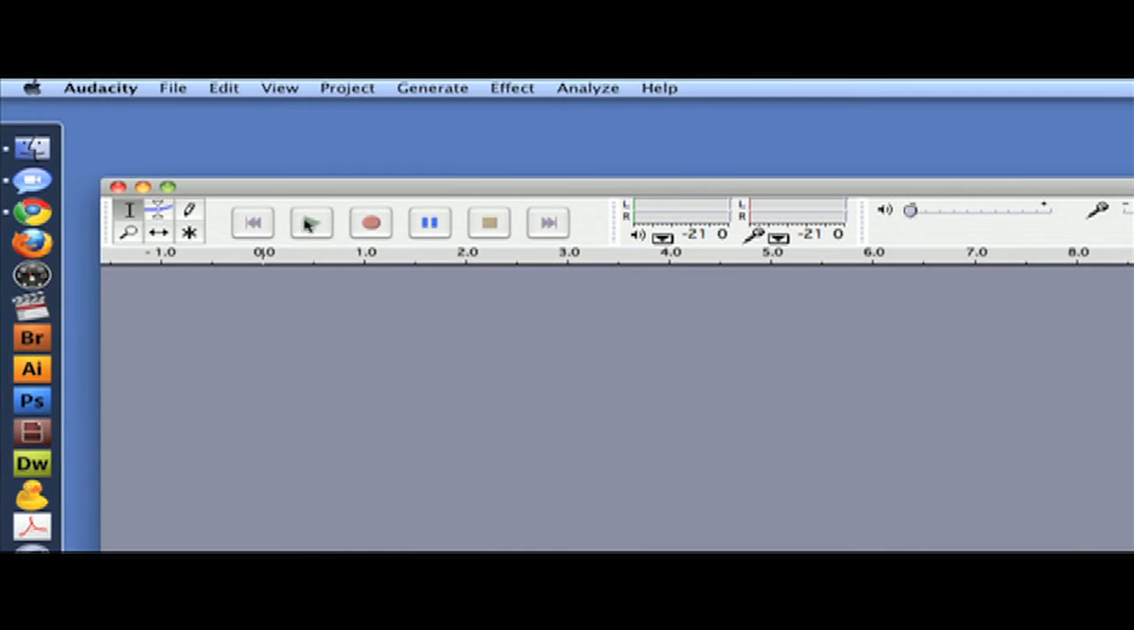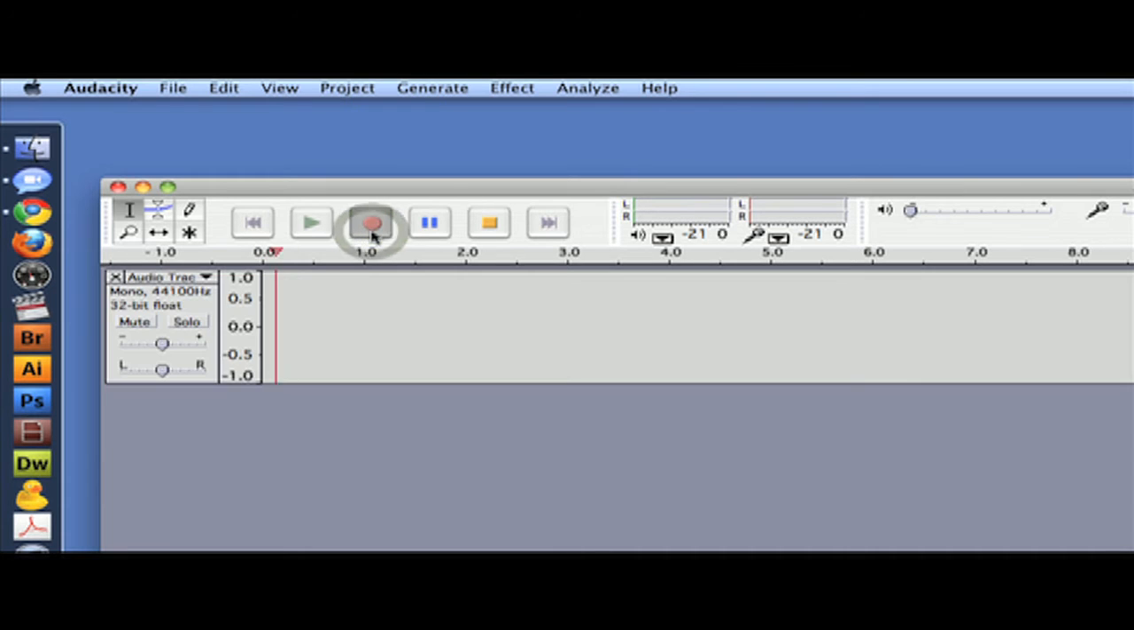You can see that the play is the green triangle, the skip back and forth and fast forward look very similar to what you would see on, say, a modern DVD player. And then there's a record button. Obviously, that big red circle is the record button. You're going to want to record your voice directly on. You're going to make sure your mic is set up on Audacity.